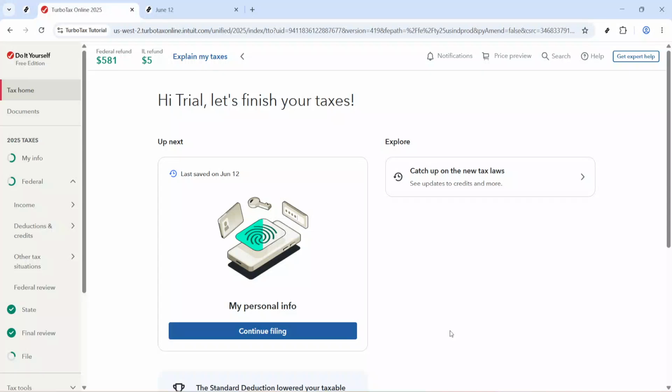In today's video, I'm going to teach you how to add 1095A on TurboTax. If you received a Form 1095A from the Health Insurance Marketplace, it's important to enter it correctly in your tax return. This form is used to report marketplace health coverage, and TurboTax has a specific section for it. I'll walk you through exactly where to find that section and how to get started.